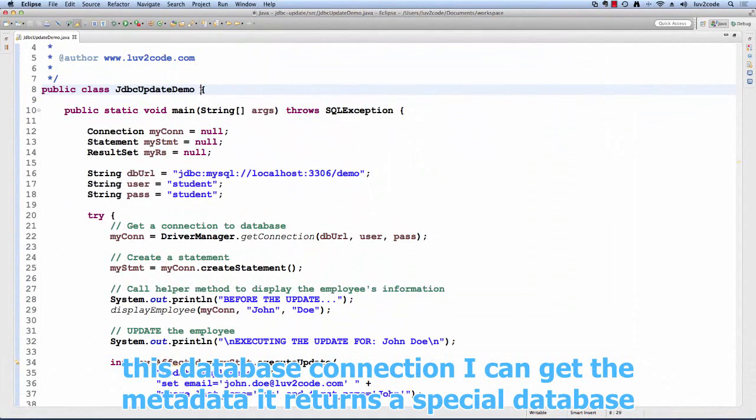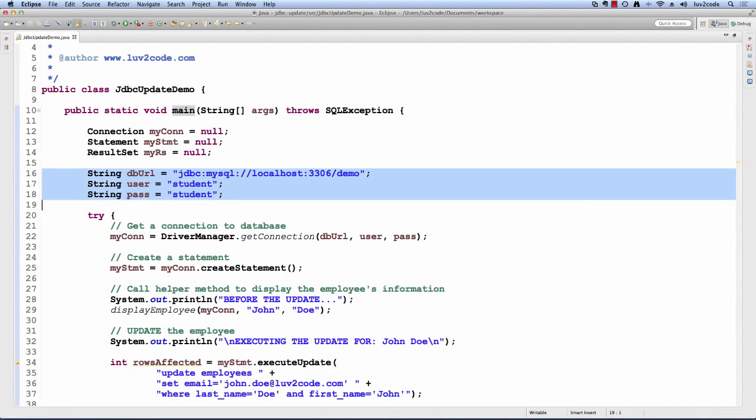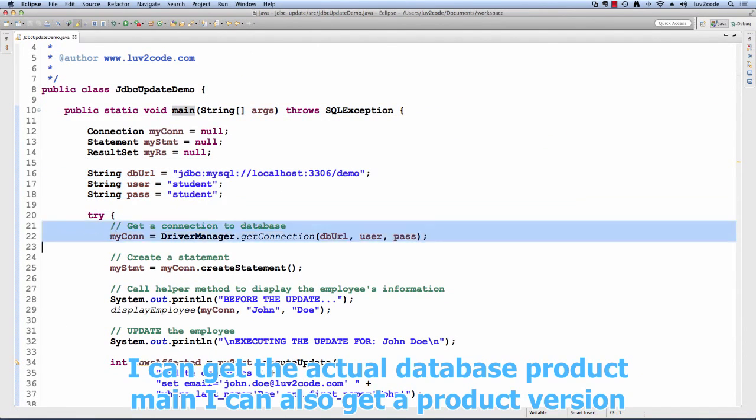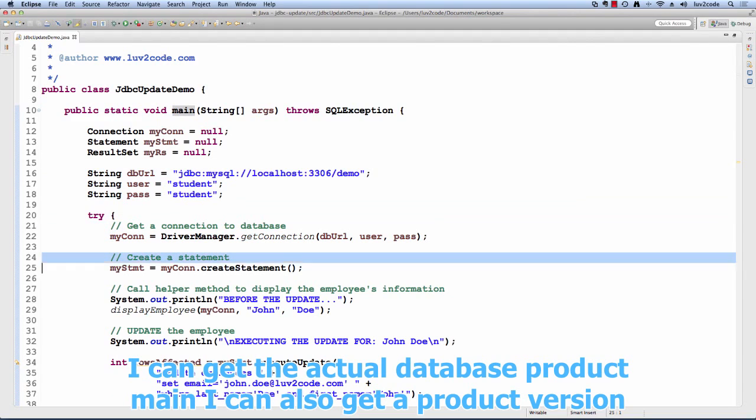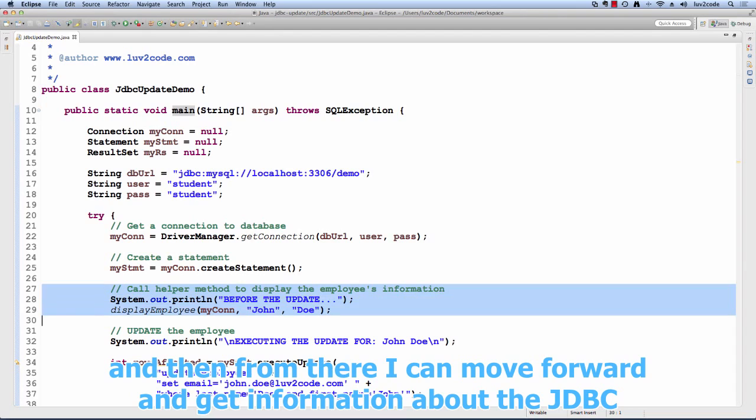I have a very simple program called JDBC Update Demo. It has a main method. We have variables here for the URL, user ID, and password. We get a connection to a database. Then we create the statement. And then I have a helper method that will simply print out the employee's information before we do the update.